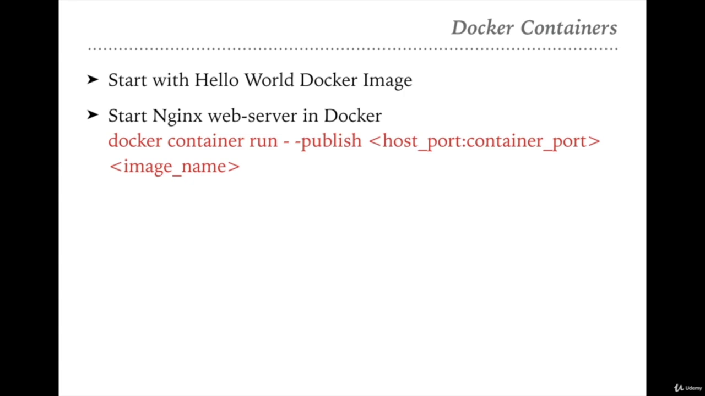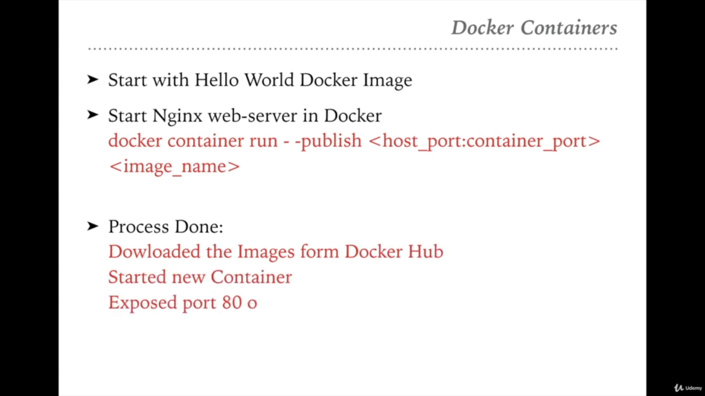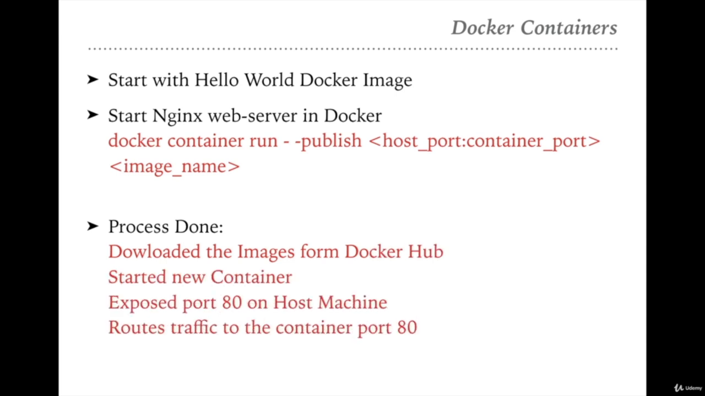Let's discuss what processing is being done behind the scenes. When we executed the Nginx start command, first it downloaded the latest Nginx image from Docker Hub. Then it started a new container, exposed the container port 80 on the host machine, and routed the traffic on port 80 inside the container, right? So this is all the process we have done in the above command.